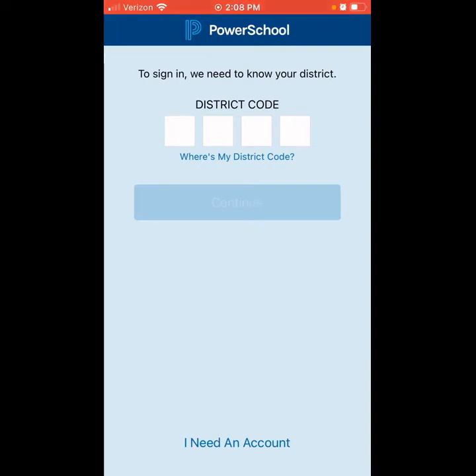Hey everybody, I want to show you how to use the PowerSchool app so you can check your students' progress at any time. I highly recommend it. It's really easy to use. This is what it looks like when you get into the app.